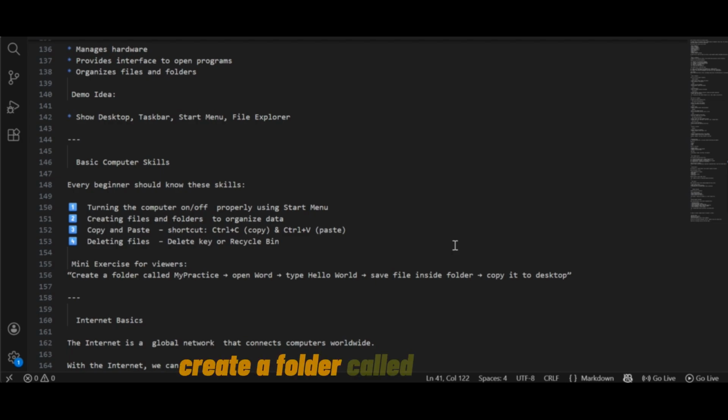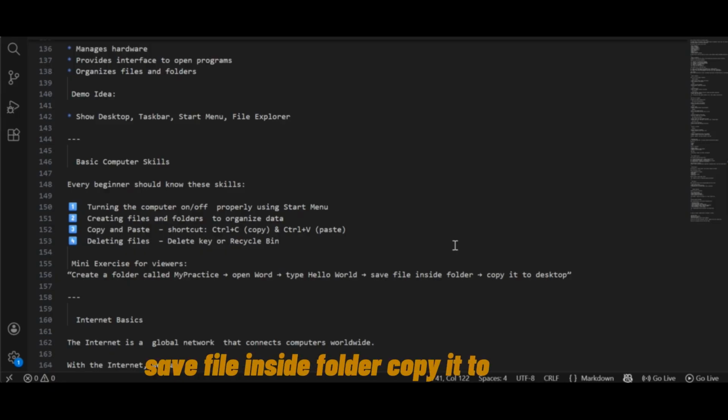Mini exercise for viewers. Create a folder called My Practice. Open Word, type Hello World. Save the file inside the folder. Copy it to the desktop.